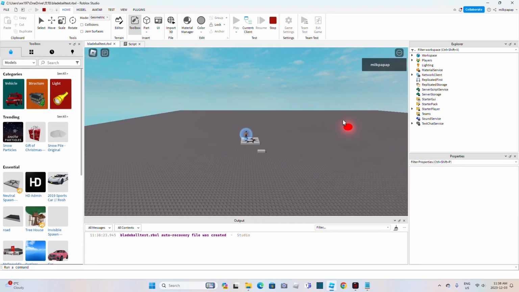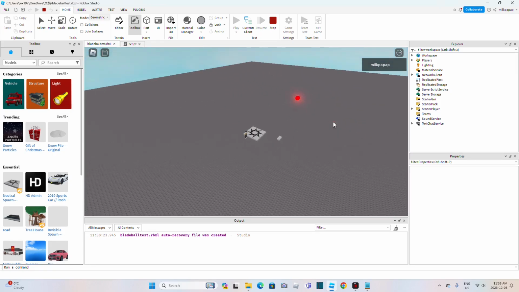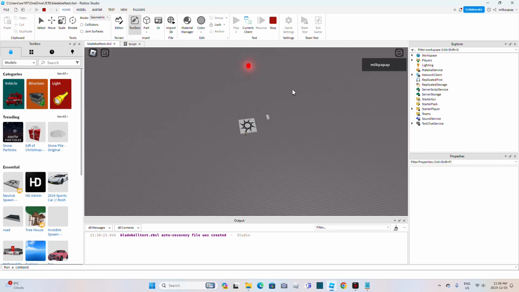Okay, the ball fly to me. Oh, wait. And it will fly again. Touch, wait. And it fly to me. Okay, we see that it works.